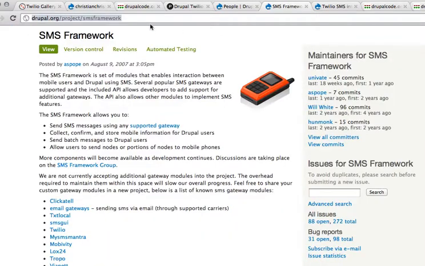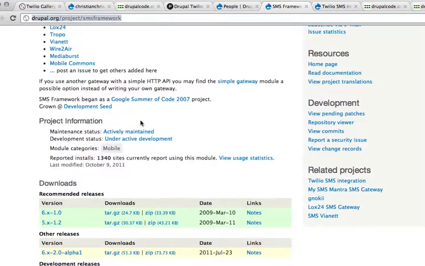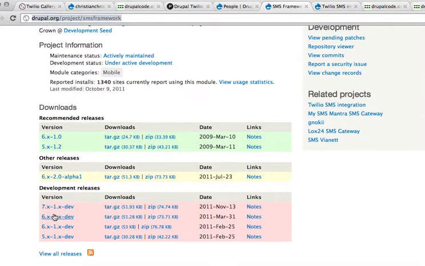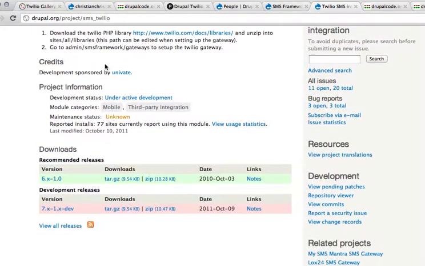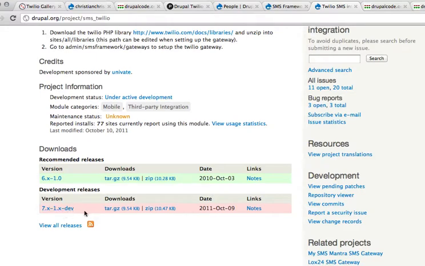And again, you'd find those projects at drupal.org/project/SMS framework. And you'll see that it's not quite ready for Drupal 7, and the same thing with Twilio SMS, again, drupal.org/project/SMS_Twilio, and it has some instructions, but again, not quite ready for 7X.